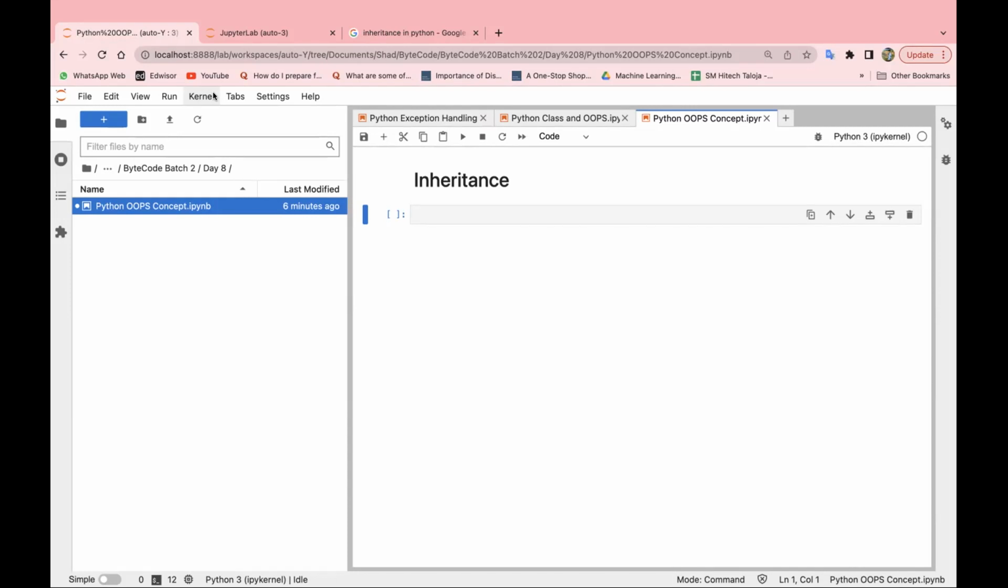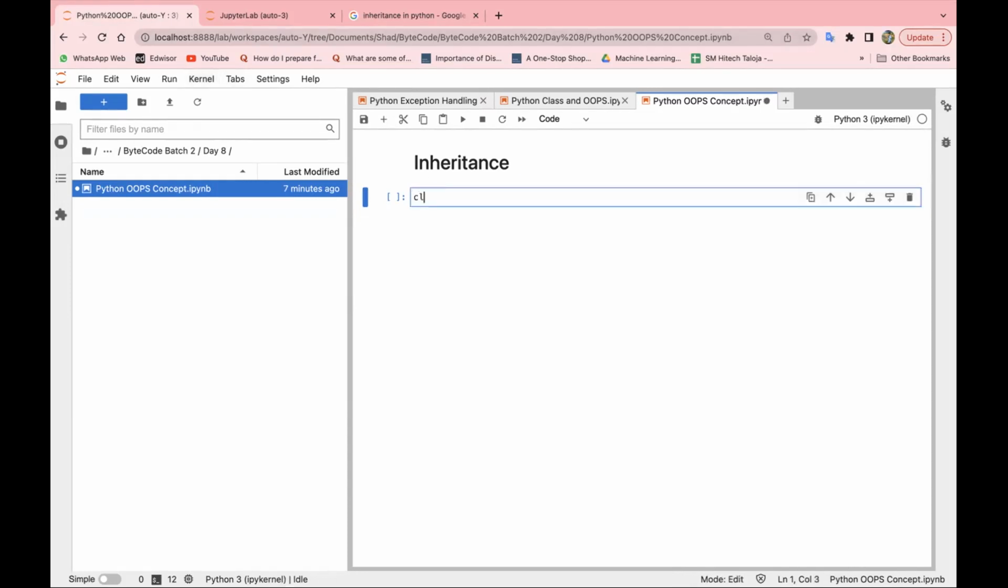So okay, let me give you a working class example. For example, if I say class, let's say pet. Okay, I say class pet. I have created a class pet. I will define the init function for this.